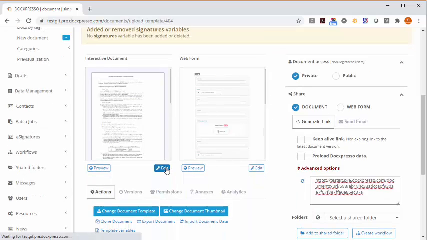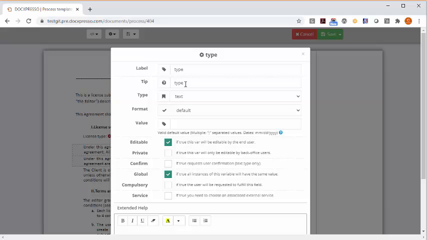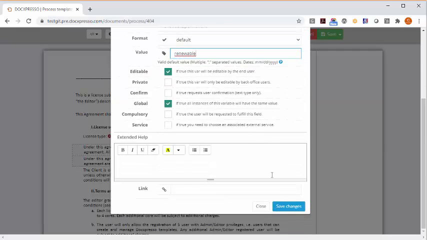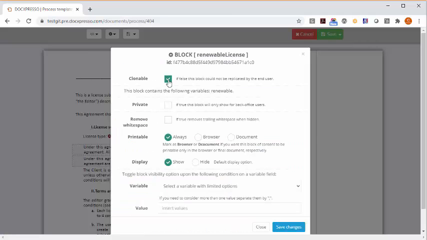And if we go here to preview and we say, for example, that this variable type could be of type options and radio buttons, I would say renewable, permanent, and we are going to say the default value is renewable. We save changes. We can go here and determine that this is the one that corresponds to the renewable part, is not clonable.